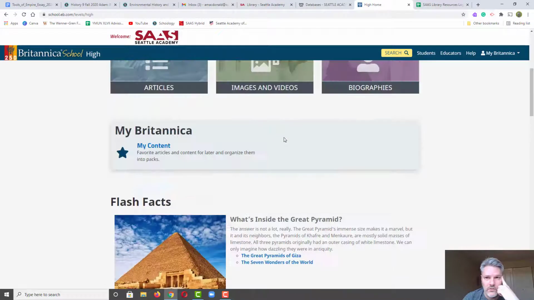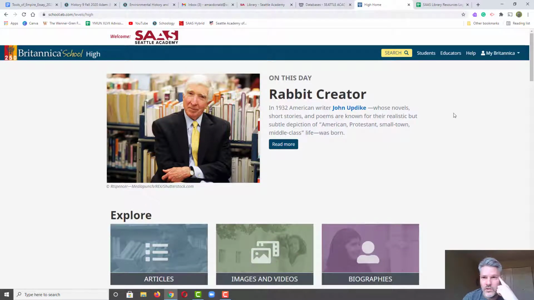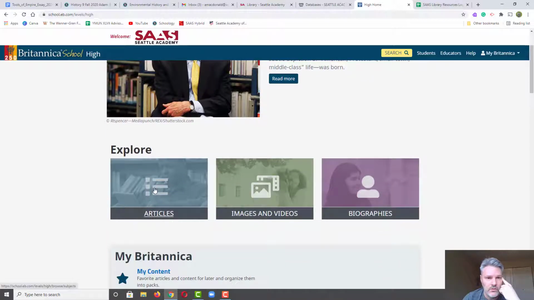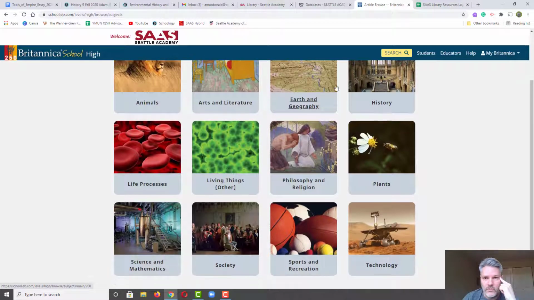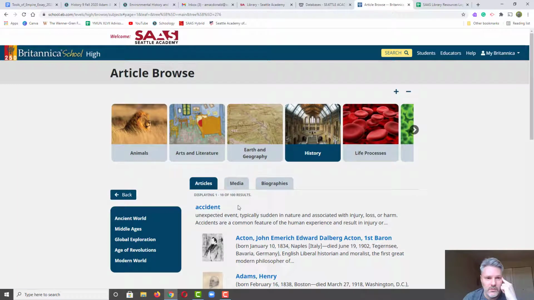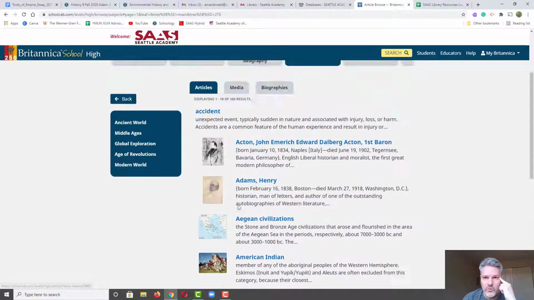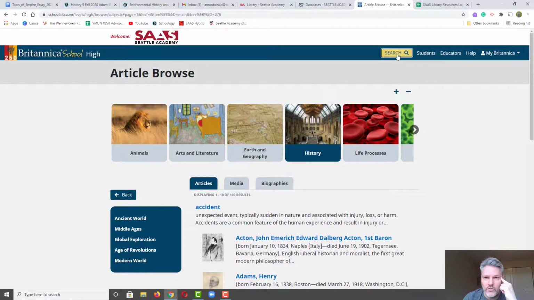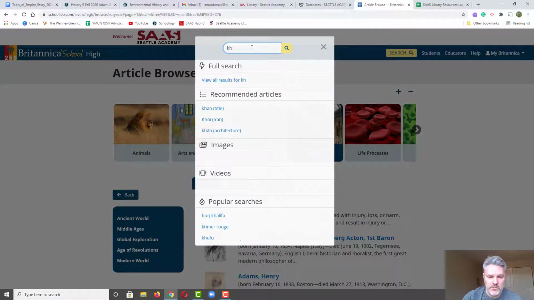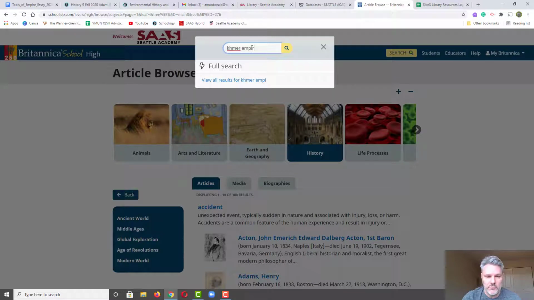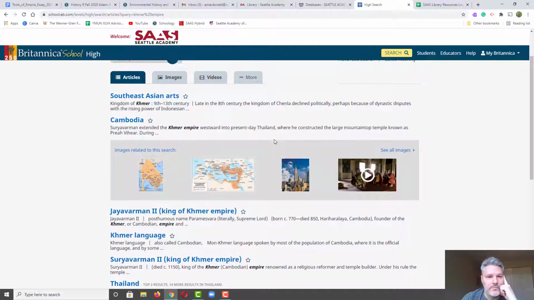And here we have some stuff. It's been a while since I've been here. So let's go to exploring articles, and you can go to history. All right, so we're getting all sorts of stuff here. We sort of narrowed it down, but here we can use this search bar, right? So we can put in something such as Khmer Empire, which some of you are perhaps doing. And let's see what pops up.